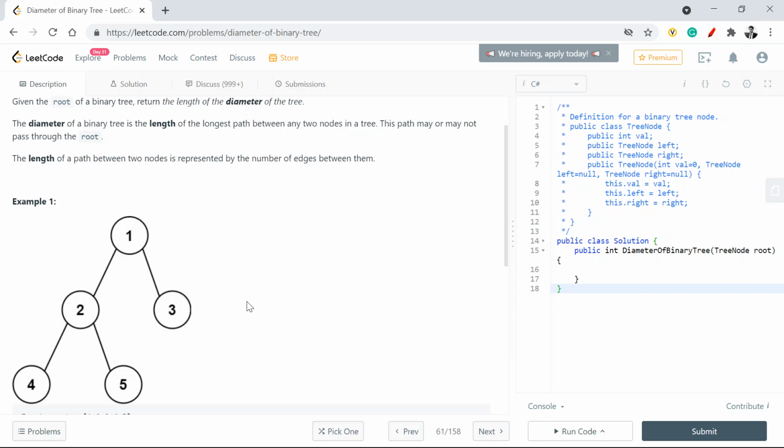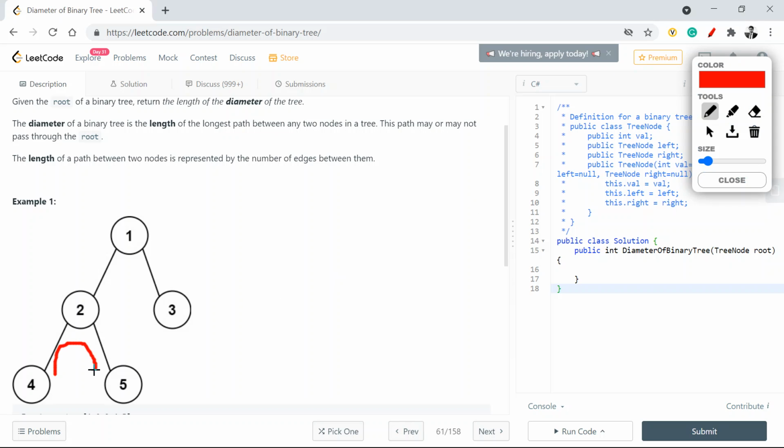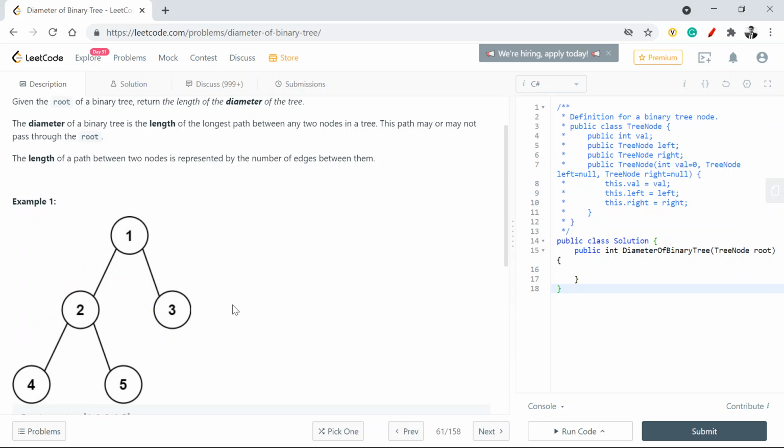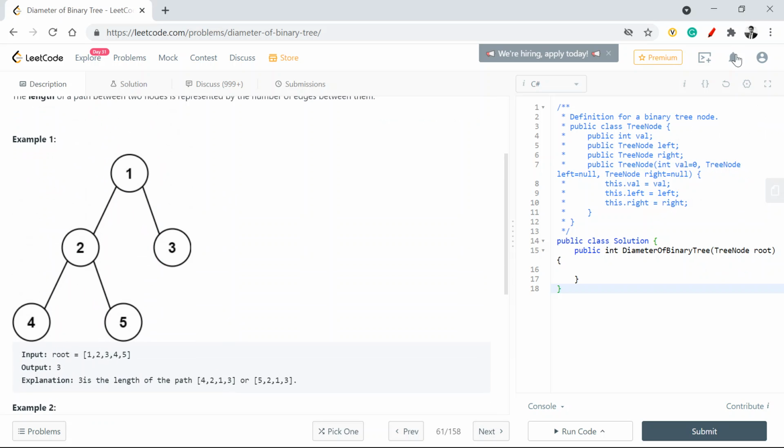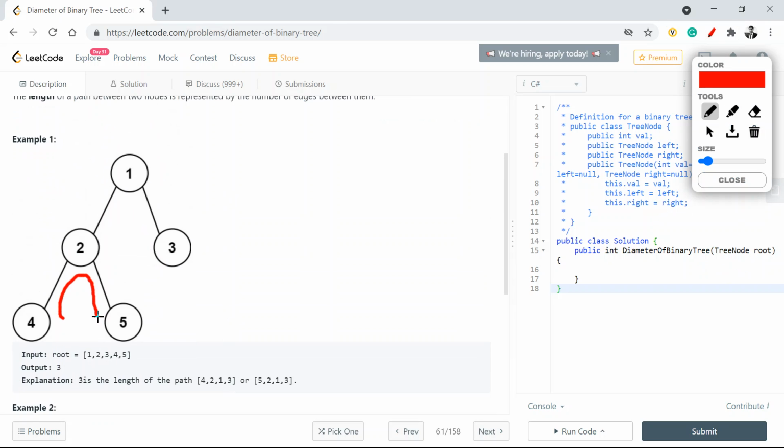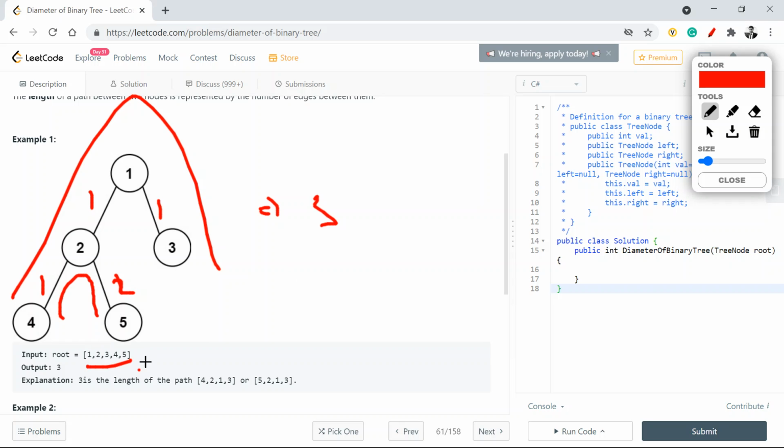When I say length, the question is about the maximum number of edges connecting the two nodes. So if I look at this, one distance is this, one distance is this. These are the two distances. If you see this one, it contains two edges. And if I look at this one, it contains three edges, one and one, so total three. So we need to return three as the output, right?